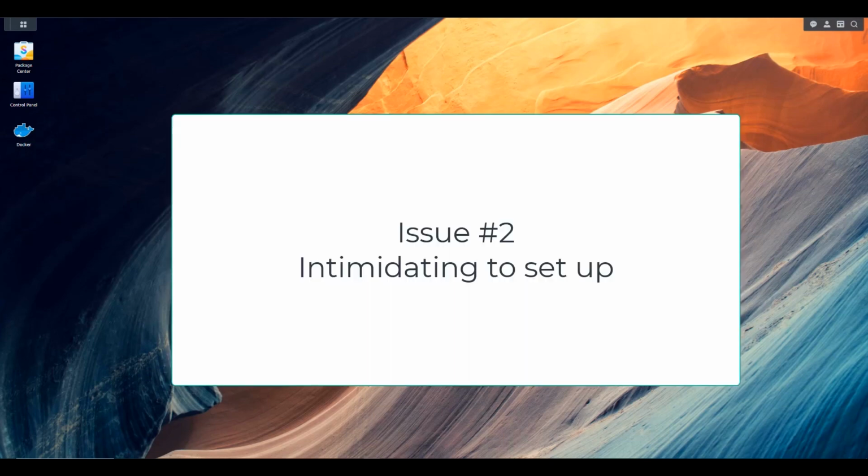The second thing from the comment that I want to address is that the person said that installing this app and getting it set up was intimidating, because it looks like you have to do SSH and run commands and stuff like that. And unfortunately, even in the Synology NAS, that's still the case. I'm going to explain how you can do it, but I'm also going to explain why it's done that way.